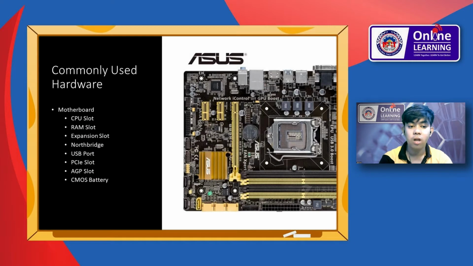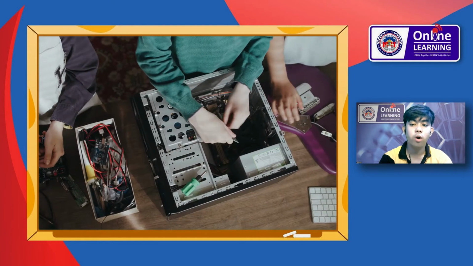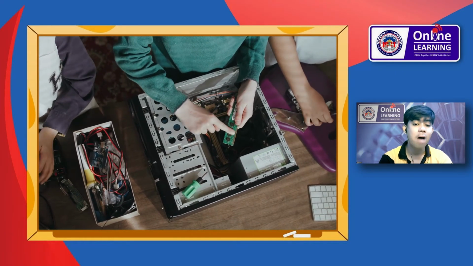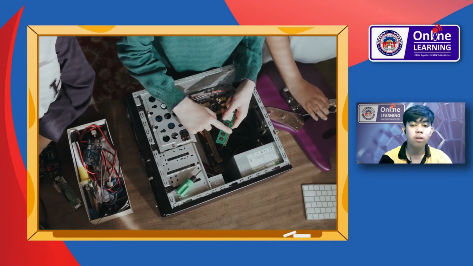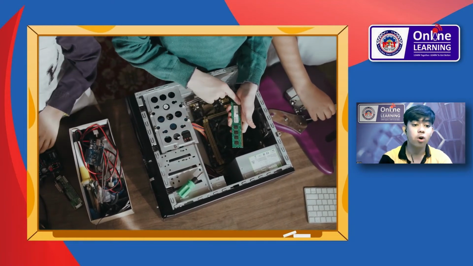Next is the RAM slot. The RAM slot is a memory slot or socket provided in the motherboard to insert or install the RAM, random access memory. There can be two or more memory slots in a computer.